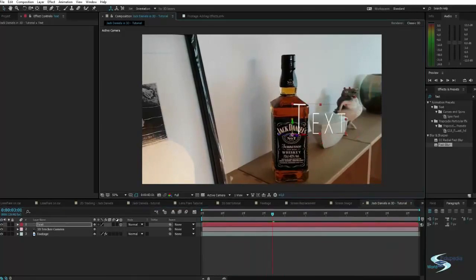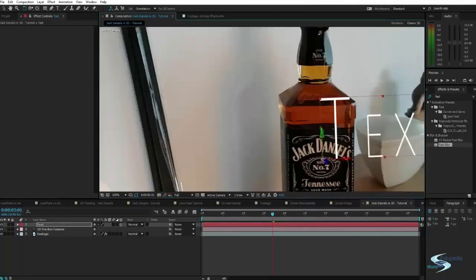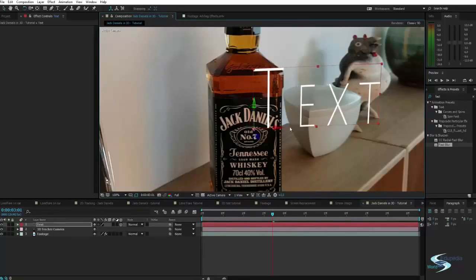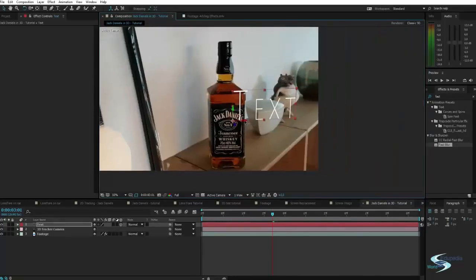Press W to rotate the text, and then it's actually just a matter of aligning it. So I'm looking at the bounding box of the text and just quickly trying to align it with the bottle. Then I will move it over here because that's where I had the other text.